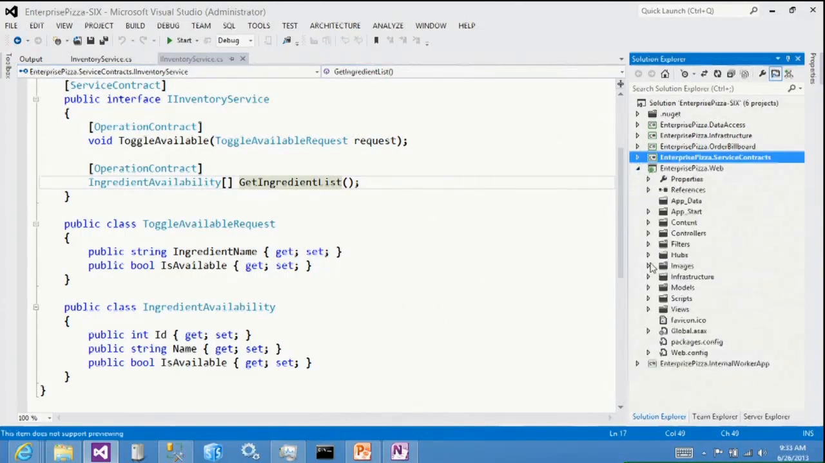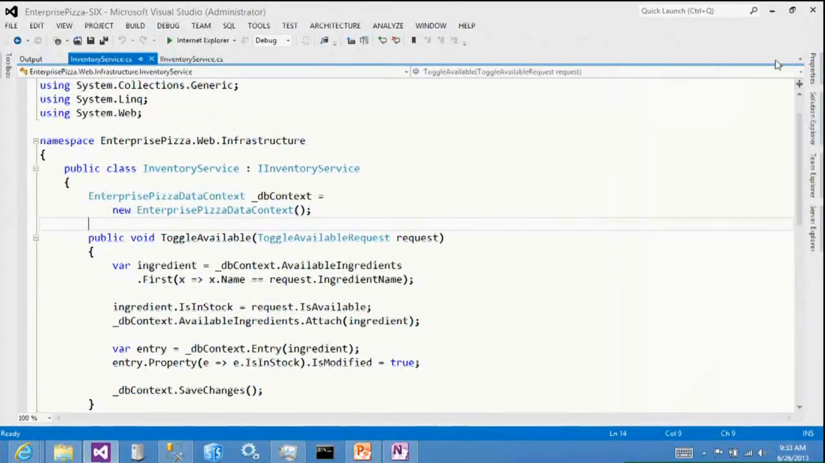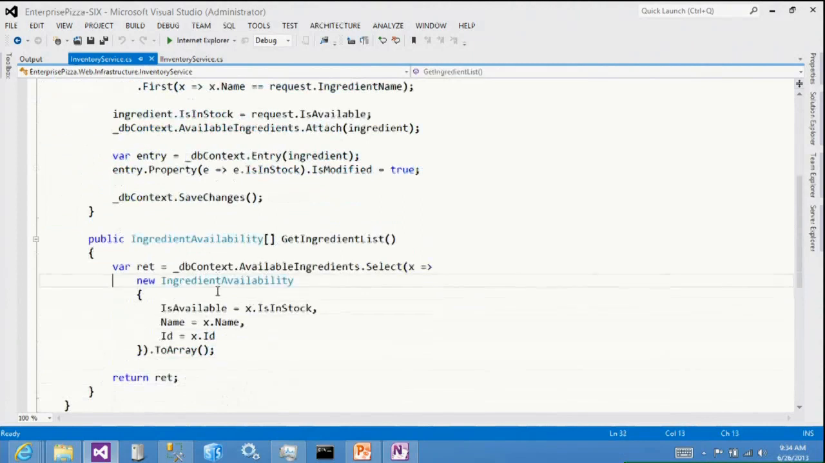In my web application, I implement this service. So in my infrastructure, I have this InventoryService, and all it basically does is new up the DB context. The toggle available method changes the state of the particular ingredient and then saves the changes. And the get ingredients method gets the list of all the ingredients. Okay, so that's all this service does.